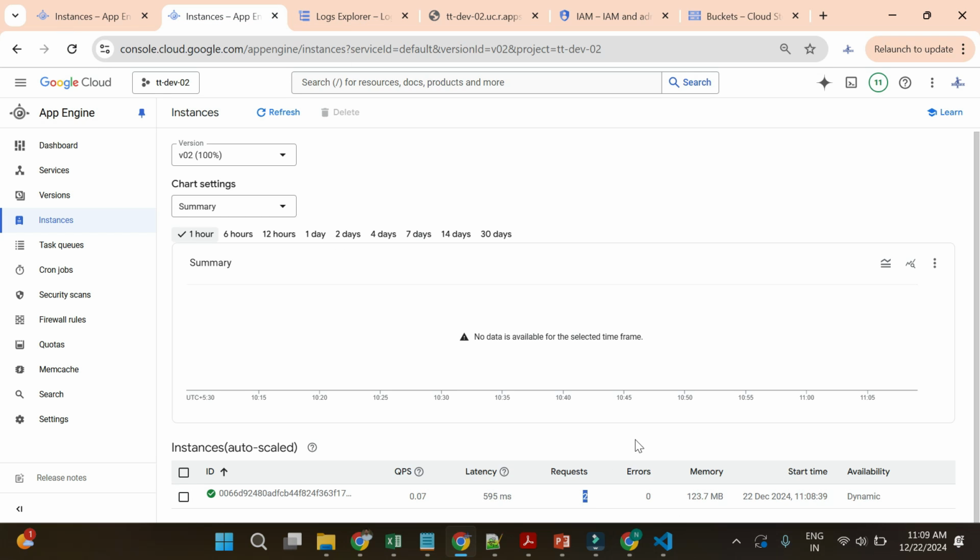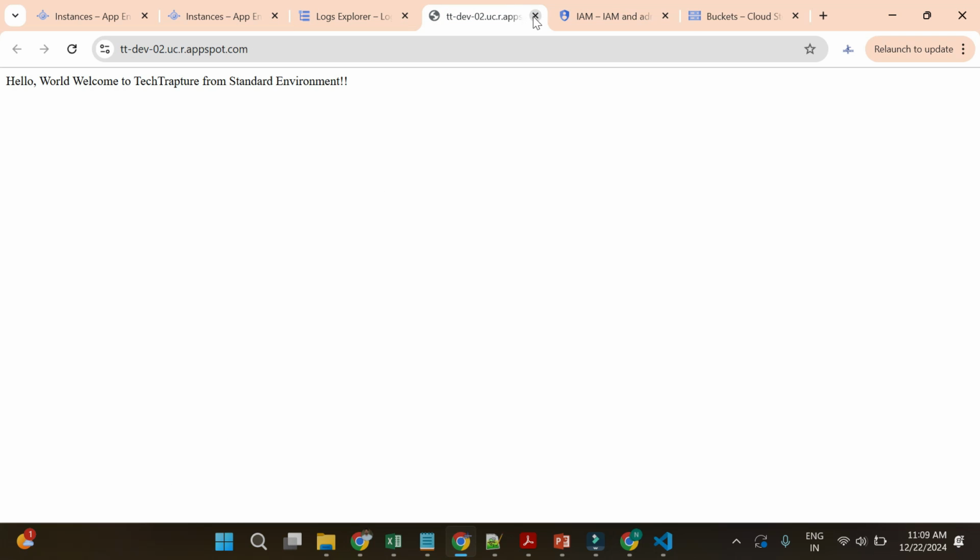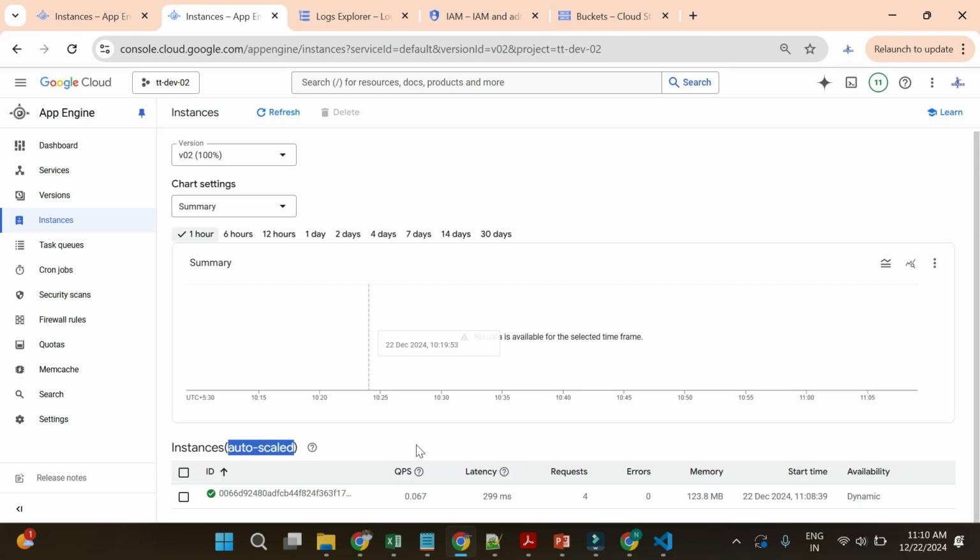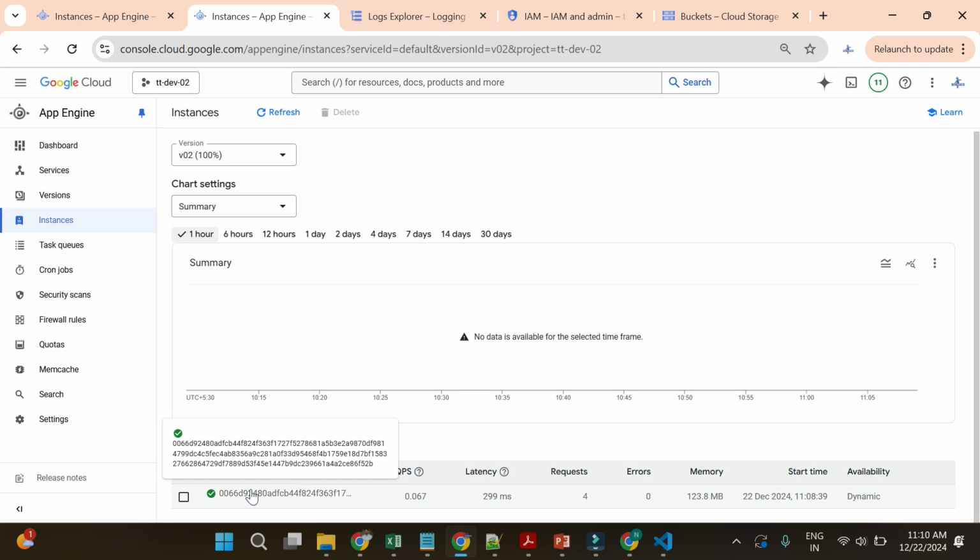Now again let me go and serve more requests. It was 2 earlier, I'll reload it a couple more times, and it should turn to 4 now. Once I refresh, it should show 4 requests. It will count all your requests and all your logs. This is completely managed and you don't need to worry about monitoring, logging and tracking the requests. One more thing, it will scale down as well when there are no requests. Currently it is showing 1 instance, but if there is no traffic on the instance, it will wait for some time and eventually scale down to 0 instances.